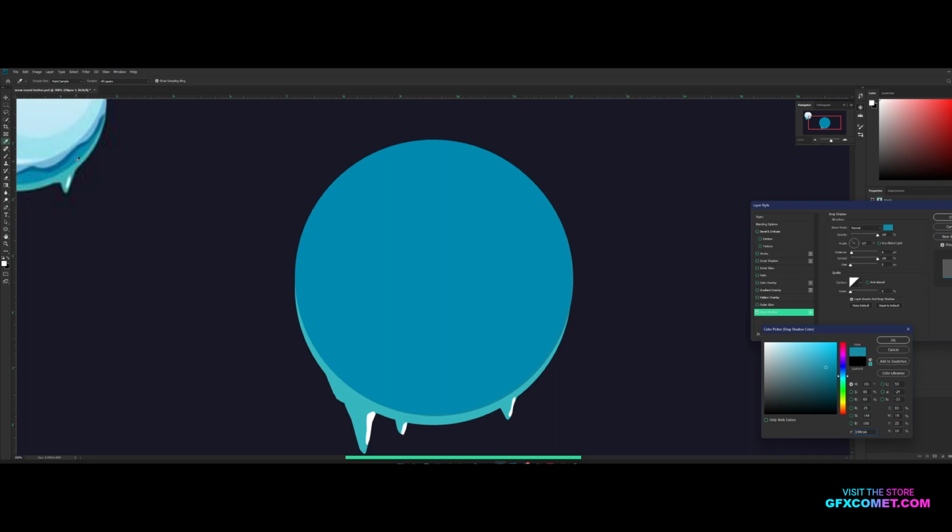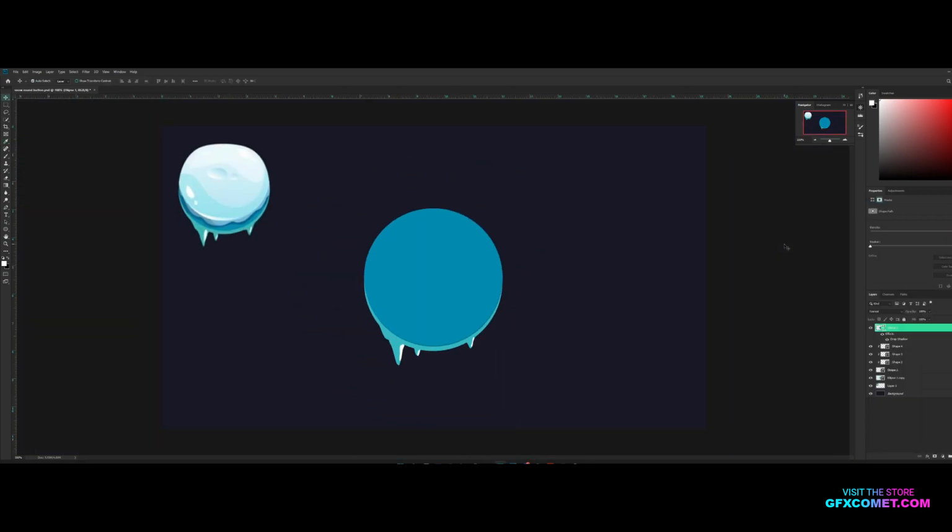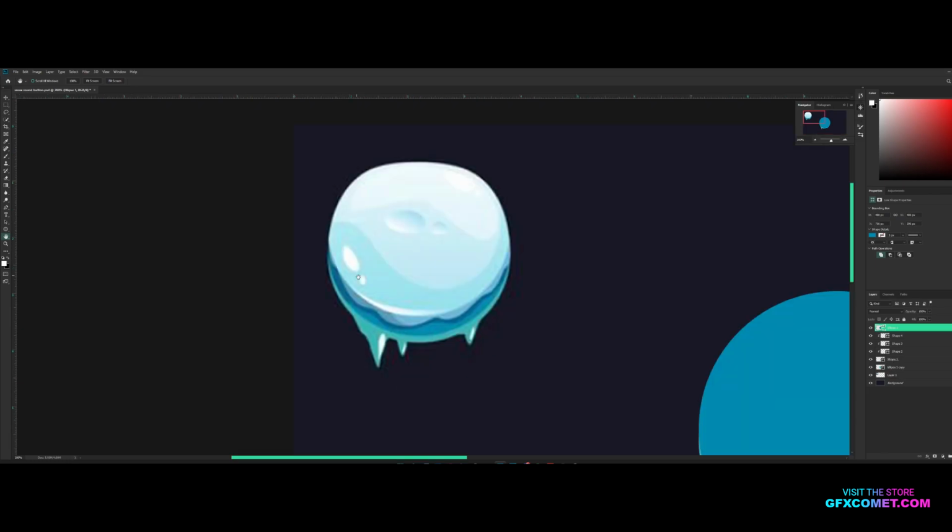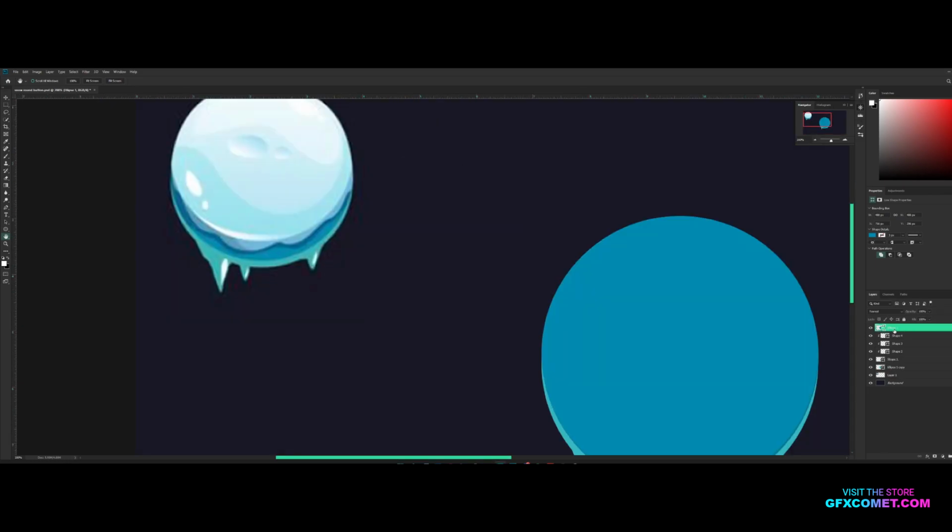And let's go for this color right here. Looks good to me. Alright, so that right there is our base. Now we're gonna make our actual snow thing here. Alright, so let's copy this layer, Control J. Drag the effects to the bottom to remove it.